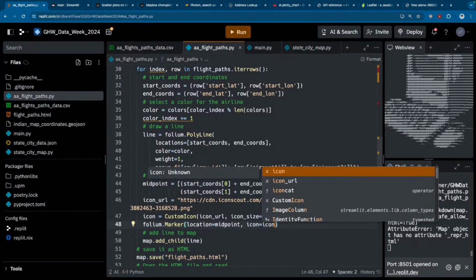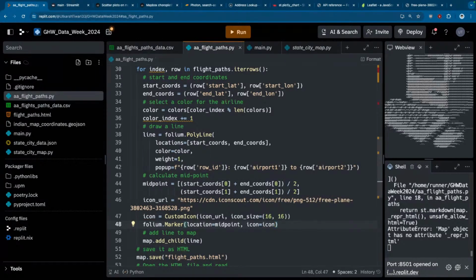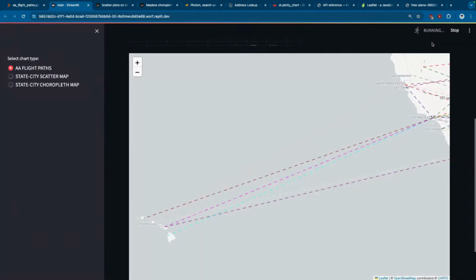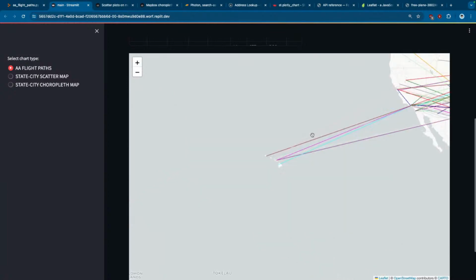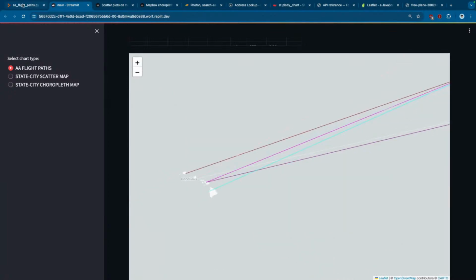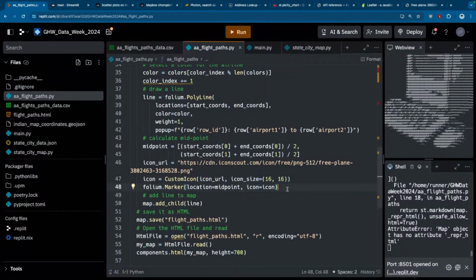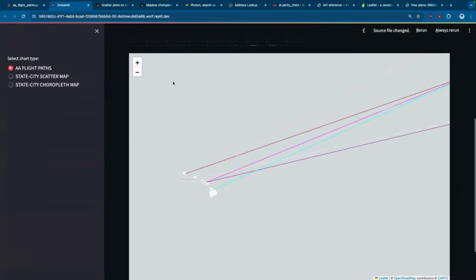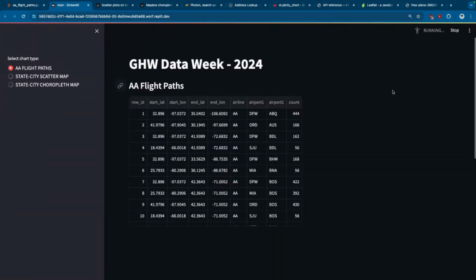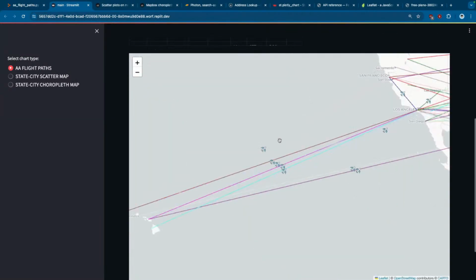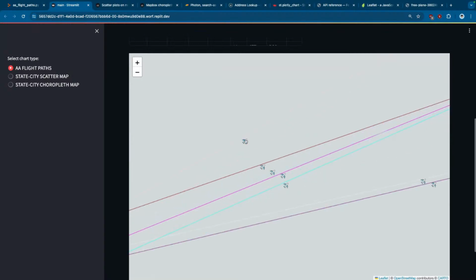And okay, let's see if this works. Not too sure if it will properly. Oh, see, there's one thing that I forgot, which was you need to do dot add underscore to map. So this is a new thing that you need to add to the map. Now let's reload, and there we go. So there is the line.